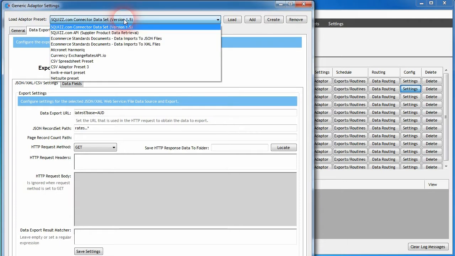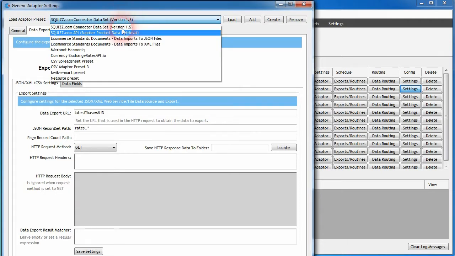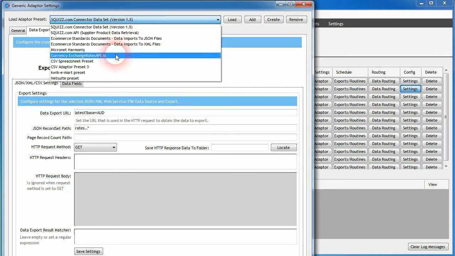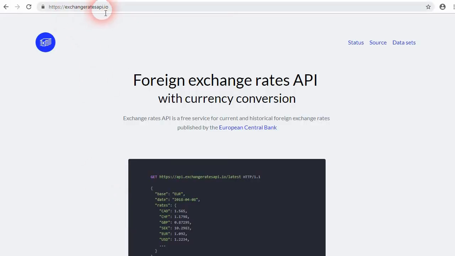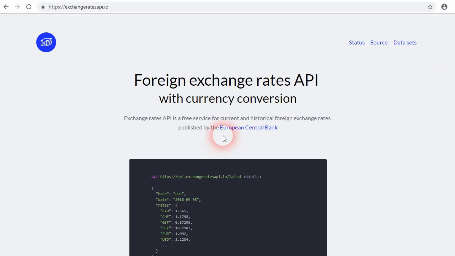In the generic adapter, we've added a preset that allows the currency exchange rates to be exported from exchangeratesAPI.io, a free online web service that allows rates provided by the European banks to be exported to connected e-commerce platforms. This new feature makes it easier for businesses selling to international customers to localize pricing to their expectations while still being able to manage pricing in a local currency.